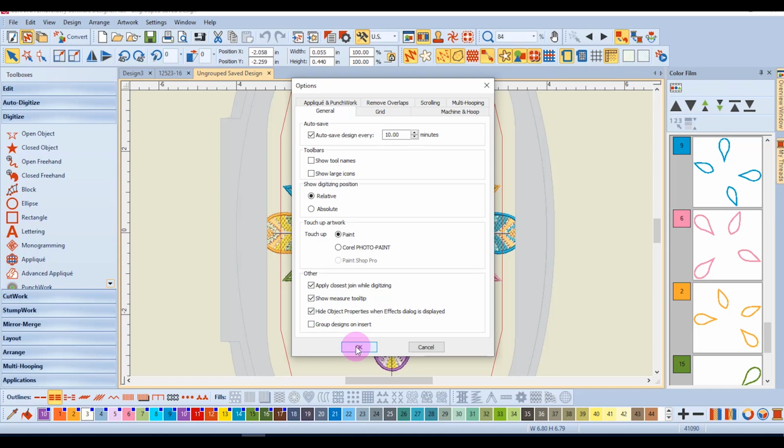So you can see that you have many different ways to work with designs, whether you open them or insert them in the software.